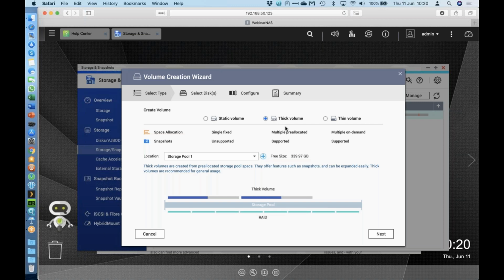The thick volume is pre-provisioning whatever space that you select. So if I was to choose a thick volume and set a volume of 100 gigabytes, it would immediately reserve 100 gigabytes from the storage pool for that purpose. So I'll do that with this one. So I'll choose the thick volume, and then I'll create another one a bit later on for a thin volume and explain what that is. Here you get an option for which storage pool.